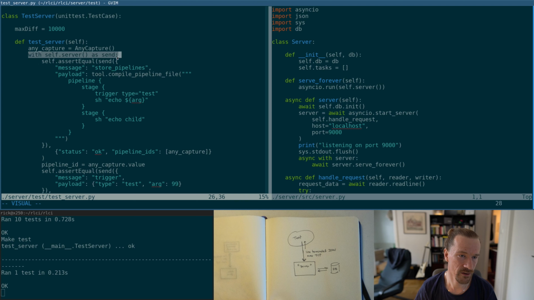This part right here starts up a server process and provides this send function, which you can use to send a command to the server and receive a reply. So this test is an example use case of the server end-to-end. The first part here sends a message called store pipelines. When this test server starts up, it doesn't have any data, no pipelines, nothing.